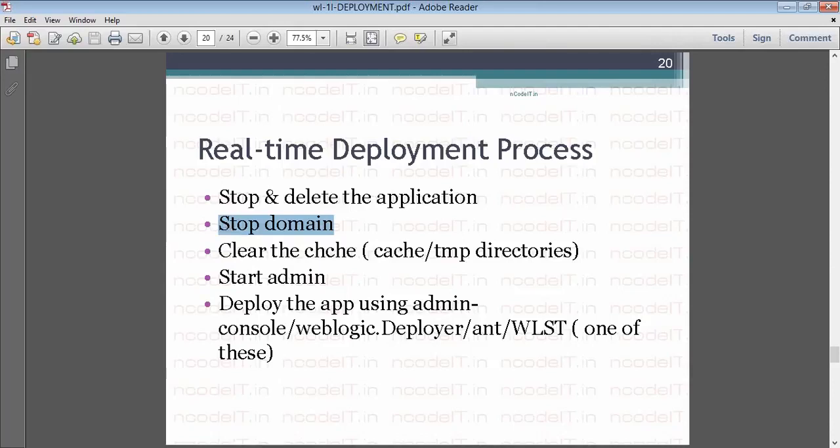Before you stop the servers, you theoretically remove the application, which means you undeploy the application from console. Then you stop the domain, although stopping the admin is not really necessary here. You can actually stop managed servers alone, that's sufficient. But admin also we stop because anyway you are stopping, so you would like to clean up the admin also. So you do a restart of the admin also because you got a chance. Then the cache clearing happens. You will clear the cache, temp and if possible the stage directory also if it is there. Then you start the admin server. You deploy the application using one of these things, and then you can start the managed servers.